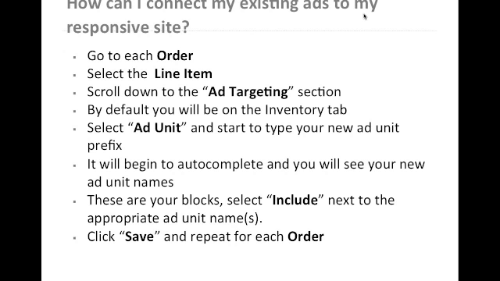These are your blocks. So it's equivalent to the blocks that you use to select in your Core Publisher ad config page. And you want to select include next to the appropriate ad unit name. At the end, you always want to make sure you click save before you exit the page. Otherwise, it's not going to connect and you're going to be concerned because you won't see your ads.